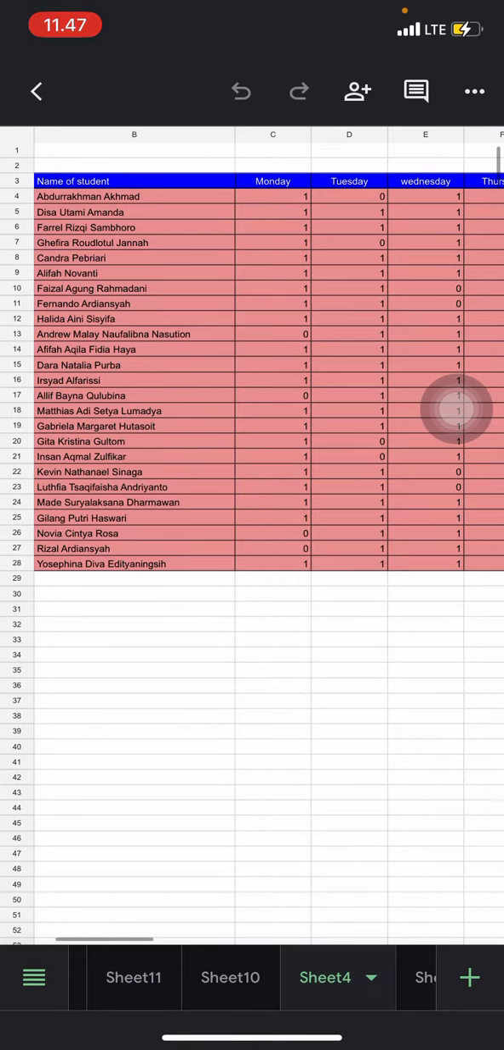So I already have the names of the students here, and they were recorded randomly. The names are quite random, like they're out of order. So from A to D to F to G, I will need to filter this, so that A will be on the top, followed by B, and so on and so on.